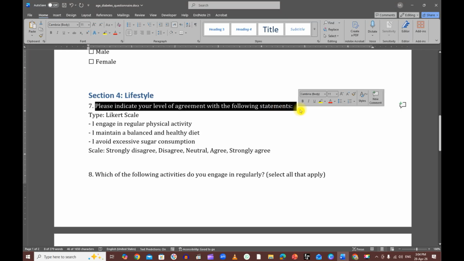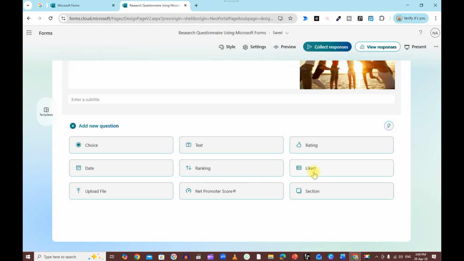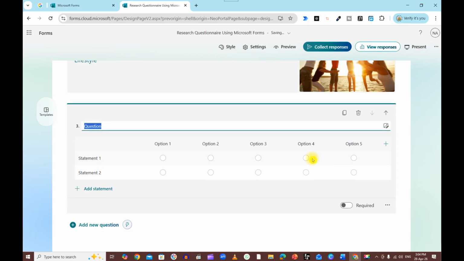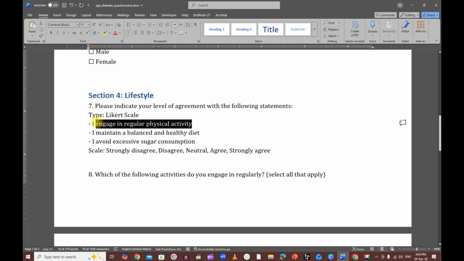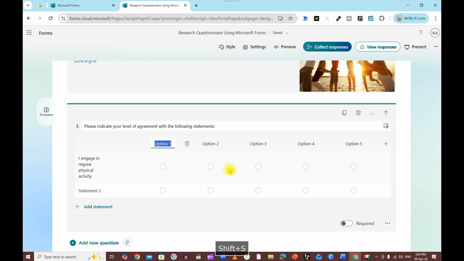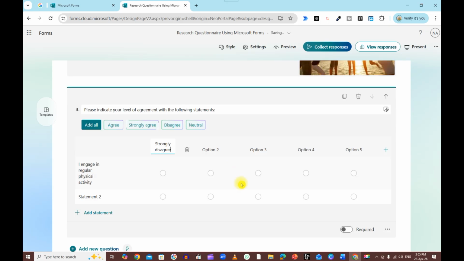Let's copy this. This is a Likert scale question, and these are my options: strongly disagree, disagree, neutral, agree, and strongly agree. Add a question, and this is a Likert scale question. That is my question. Let me go back and copy my first statement. Okay, so the first one is strongly disagree, and it automatically gives me the other choices.